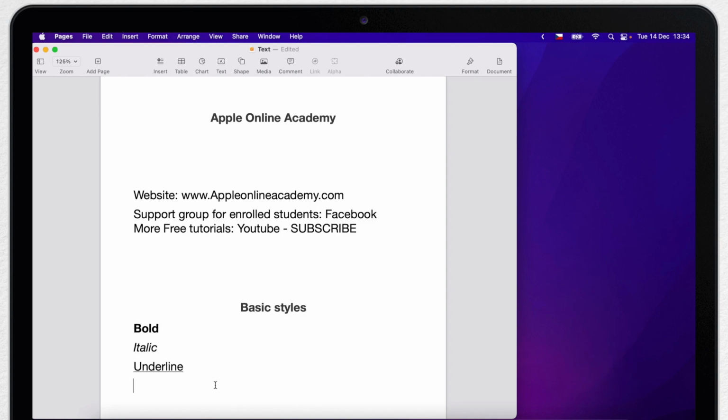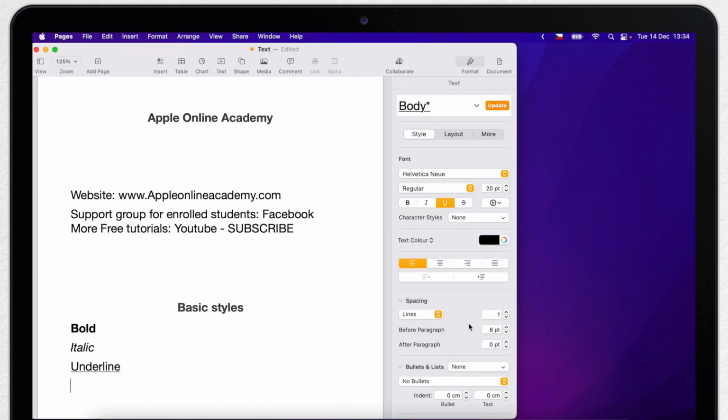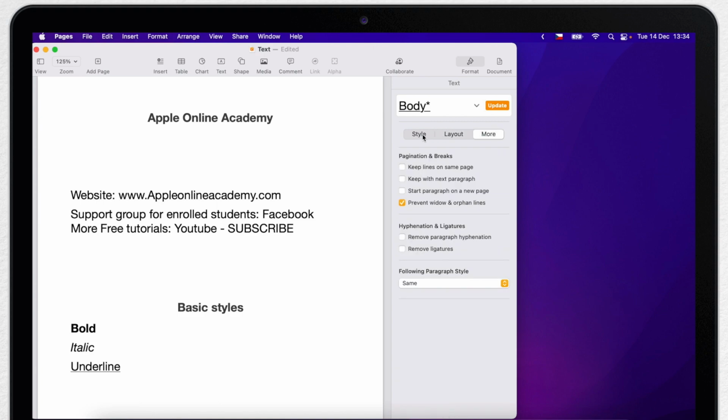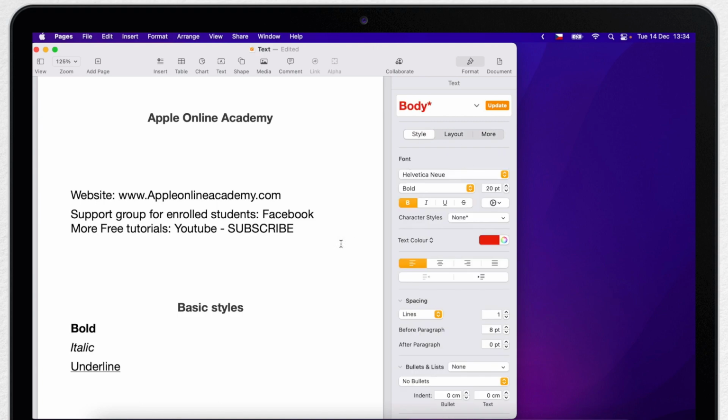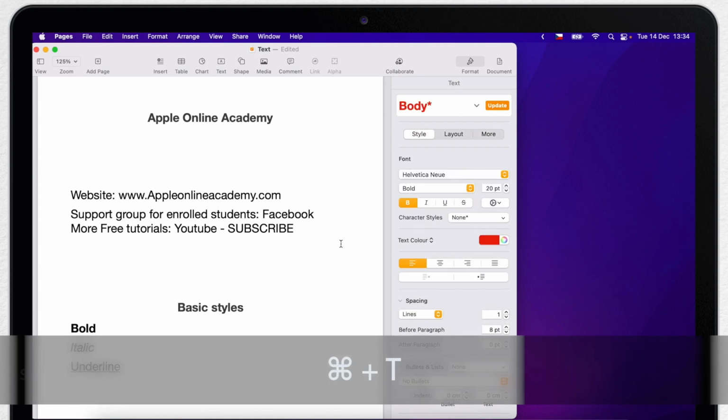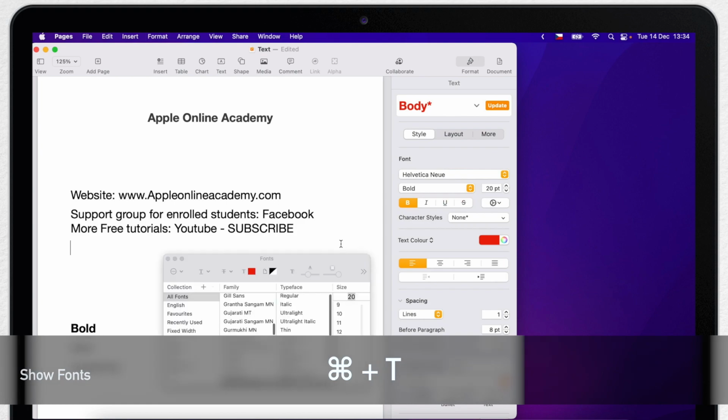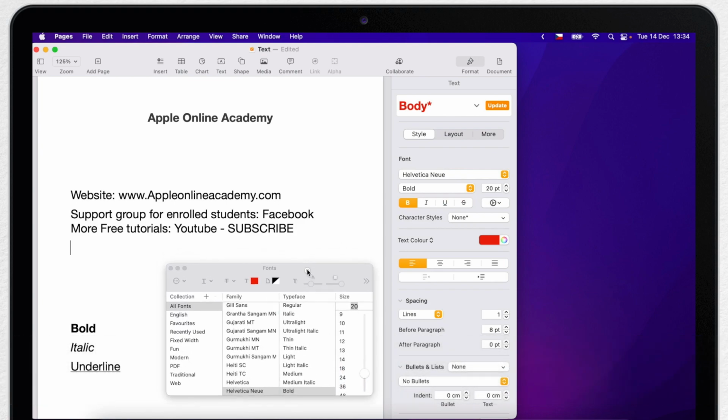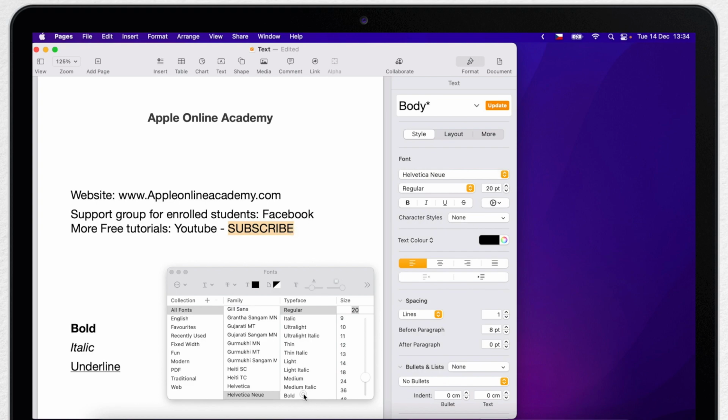Now that we have applied the basic styles, you can of course edit the text much more. Sometimes it's not very comfortable to dive into the menus on the right and make the right style of the text you want. In this case, you can use the shortcut Command-T, which shows all of the fonts in one table, and you can easily customize your text.